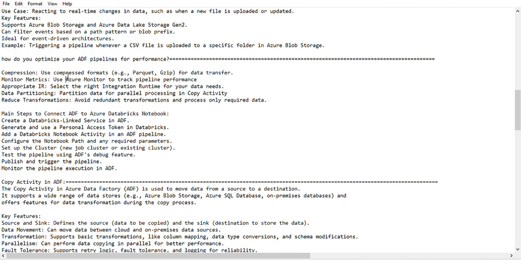We can monitor the pipeline. We have the monitor tab in Azure Data Factory. While monitoring, we will find which pipeline is taking more time, and according to that we can analyze and work on it.